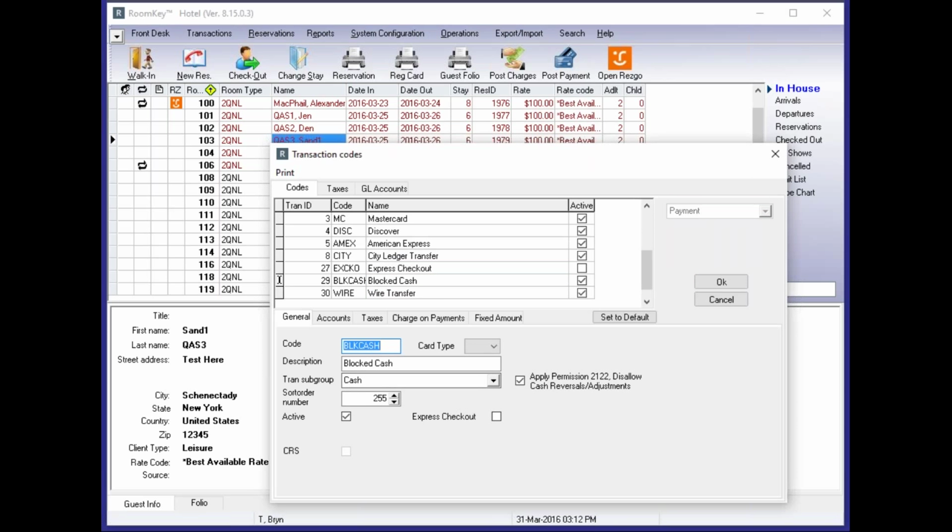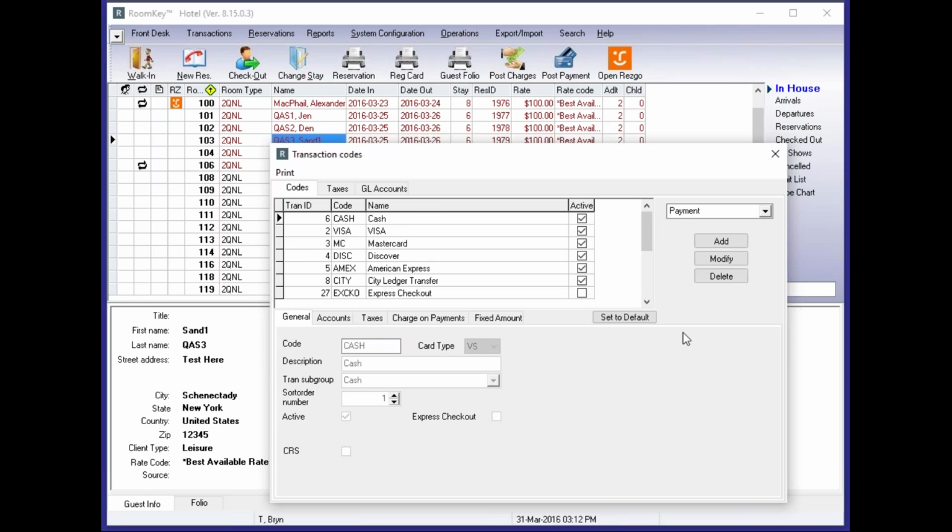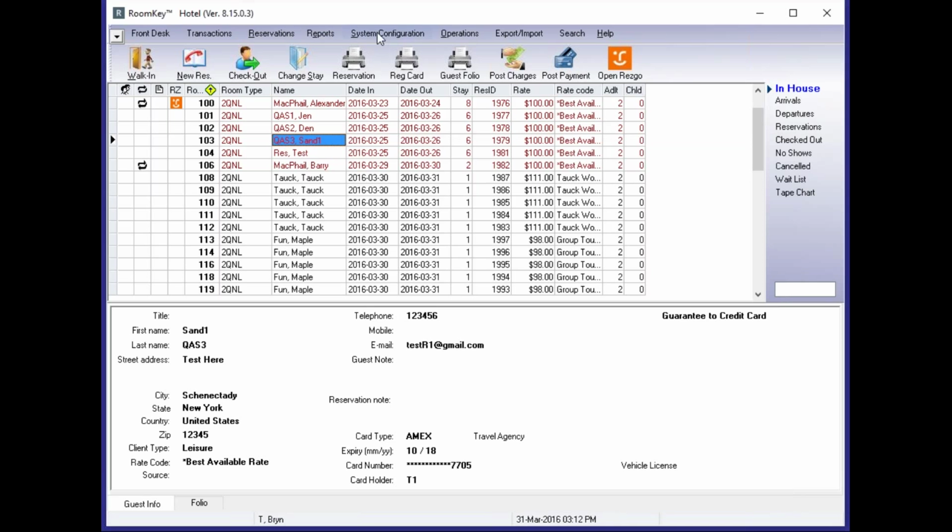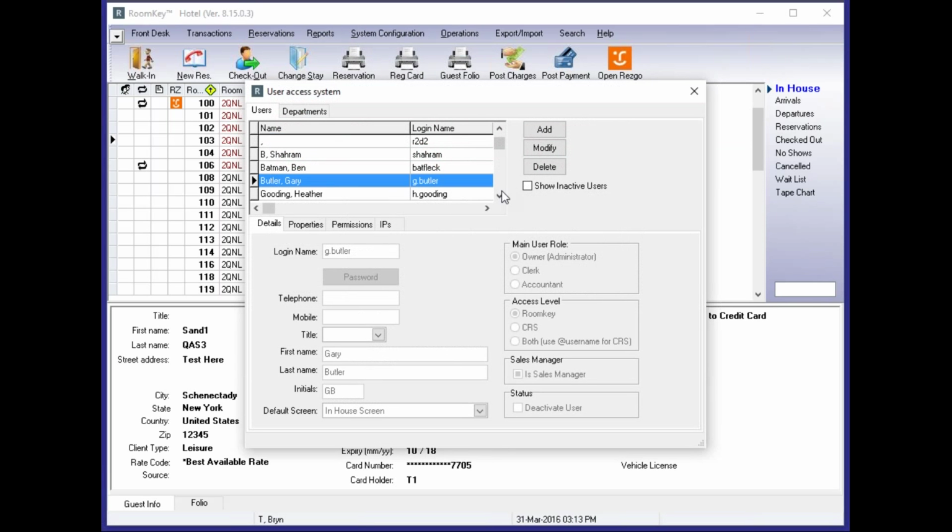Okay, so because we've chosen the trend subgroup cash, I'm now saying that I am going to apply permission 2122, disallow cash reversals and adjustments to this transaction code. However, that does not automatically mean that everyone will not be able to do reversals, adjustments on that type of payment. You still need to go to clerks and assign that to whichever clerk you want.